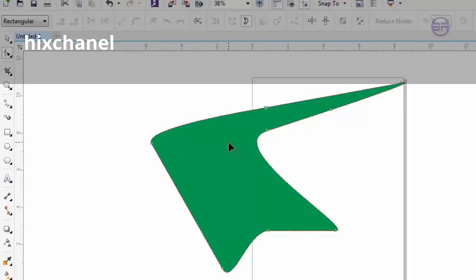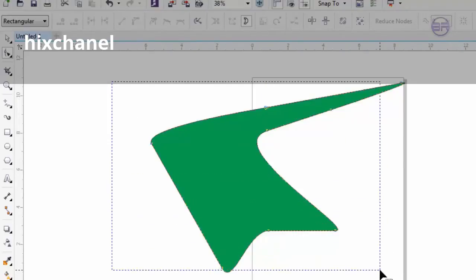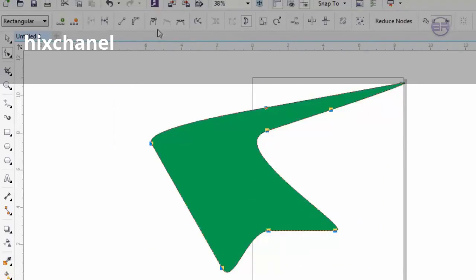And after you converted this thing to curve, you will see many more options. If I select this object, you will see all of these are active. You can add nodes from here, you can delete nodes, you can join the nodes, you can break the nodes, you can do many things. You will have many options.